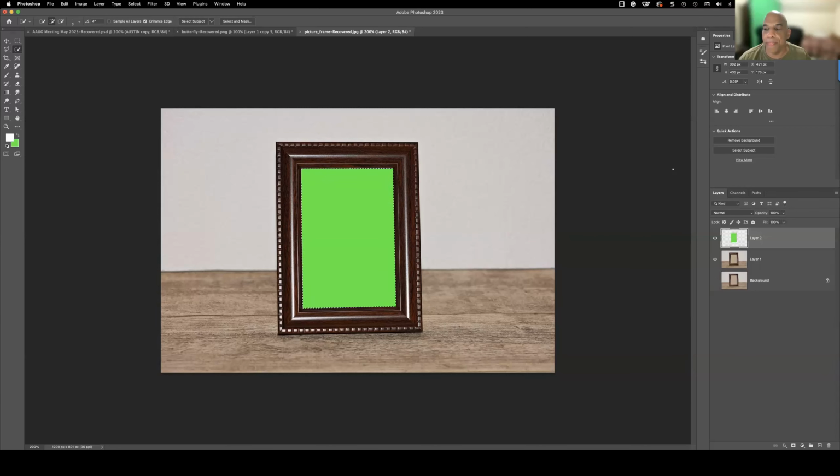selection with that color. Okay, now that I have that, I want to convert this to a smart object before I add my layer mask to it.